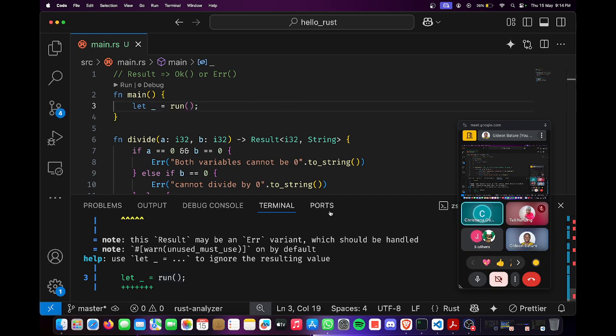Sorry, sir. What if you do not put the underscore? What will happen? Is there anything that will happen to your code? No, nothing. It will just warn you.